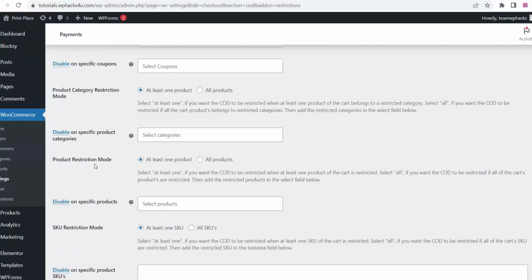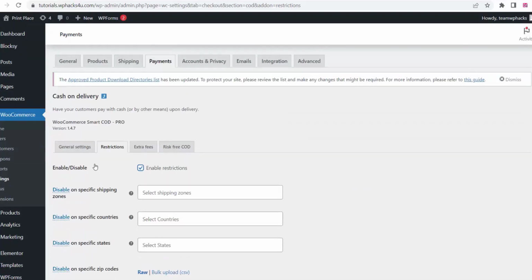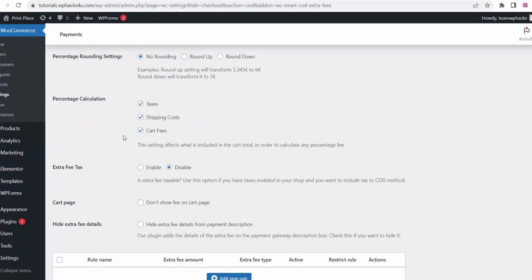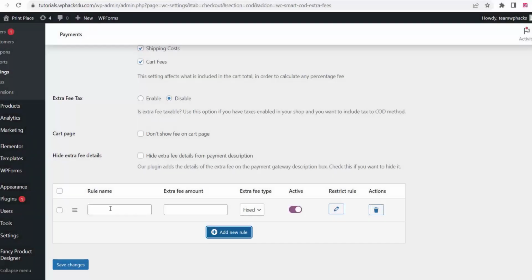After that you can add some extra fees for the COD, and you can enable or disable all these options. And you have to set a new rule for the extra fees, so just add a rule name. You can add some rules here, like COD processing fee, whatever you need. And you can add the extra fee amount, whether it is fixed or percentage. Click on save changes.